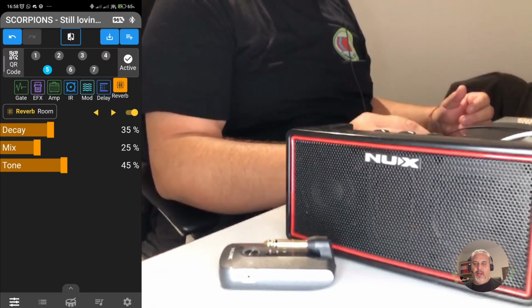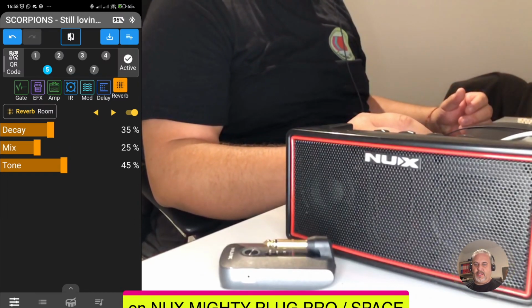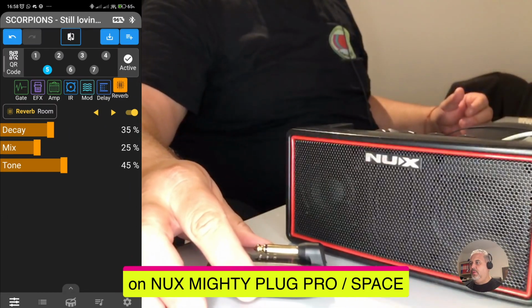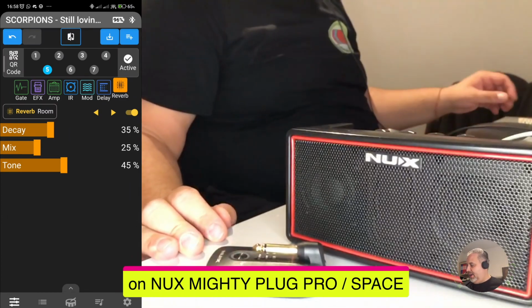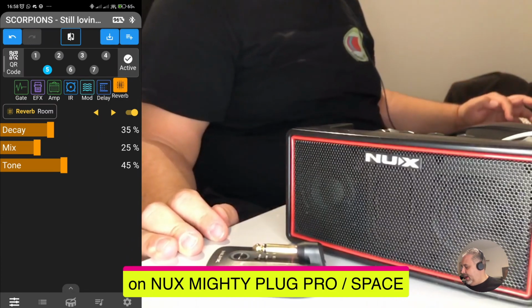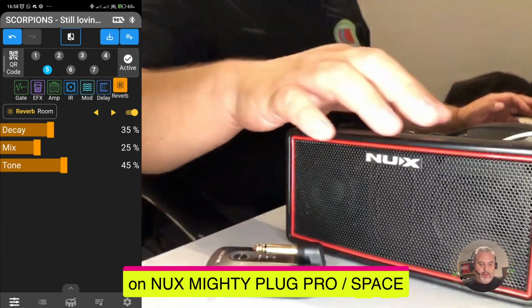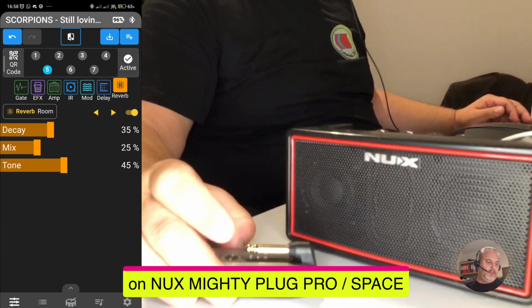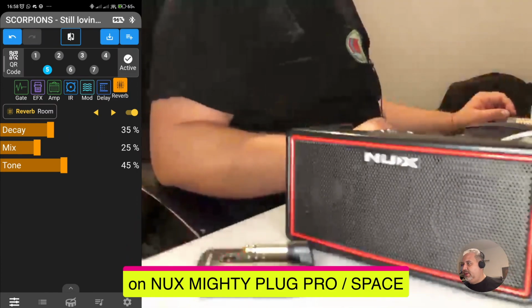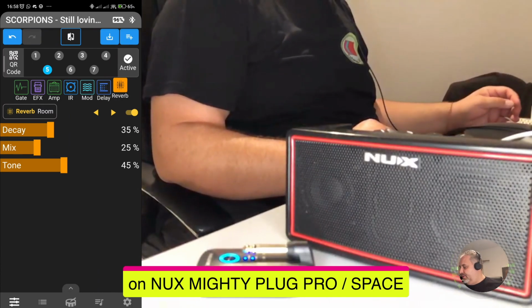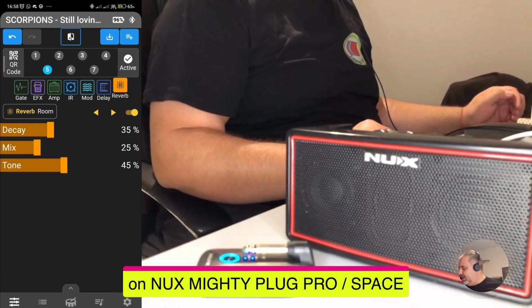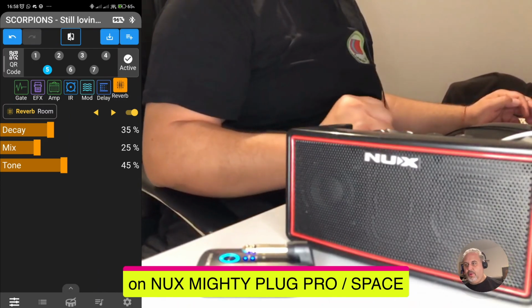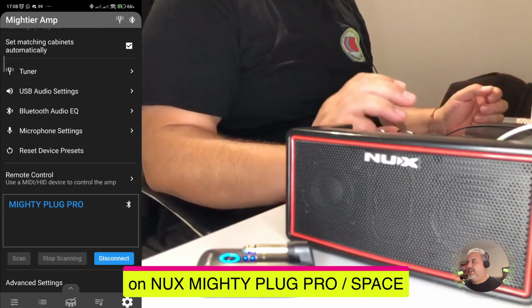Now I would like to show you very simply how to obtain the same effect chain with Mighty Plug Pro or Mighty Space. So again, let me connect it. So turning off the Mighty Air, turning on Mighty Plug Pro. This way I can have our Mighty Ramp to connect. Sorry for the glitch.